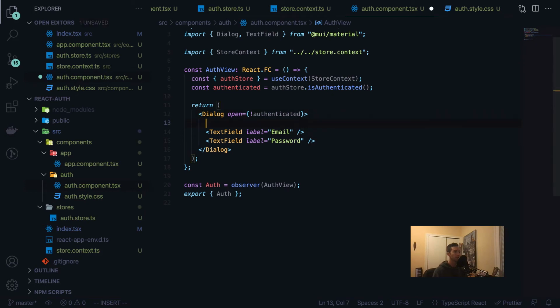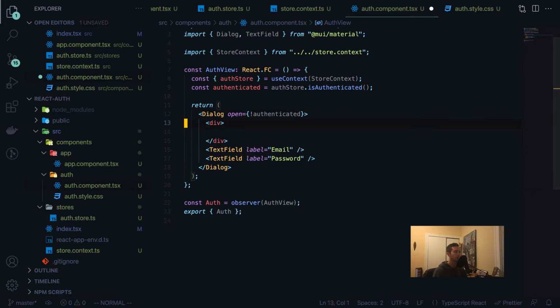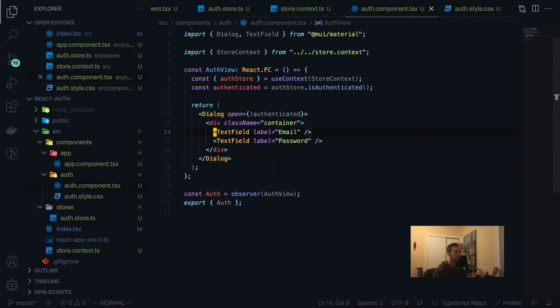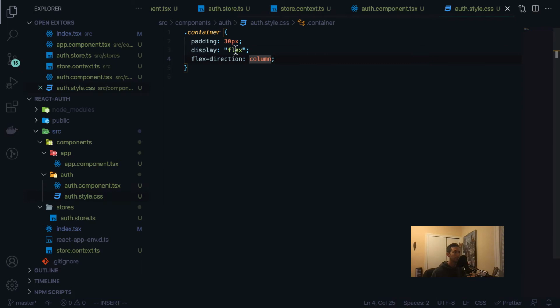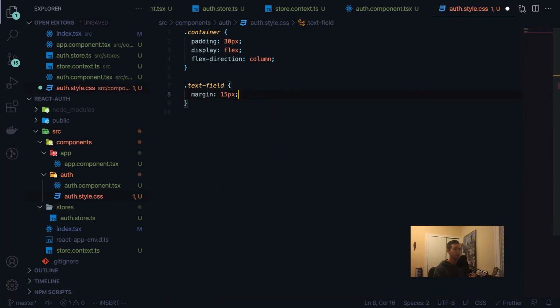So now back in here, let's go ahead and create a surrounding div, and we can give a class name of container to the div. Take these text fields here. We're going to go ahead and copy them inside the div, and just make sure we add a dot slash here, and then looks like I just added some unnecessary quotes here, so make sure our display is flex. And then I'll add a class for the actual inputs themselves. So I'll add a class for text fields, and I'll give this a margin of 15 pixels.